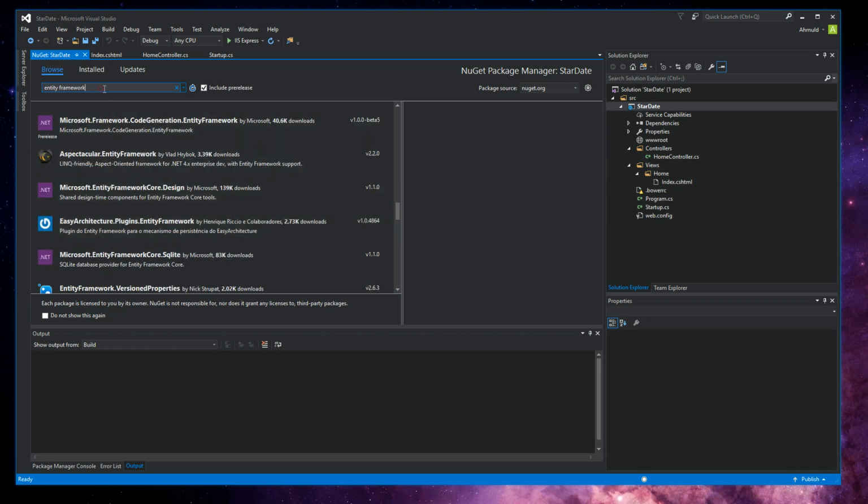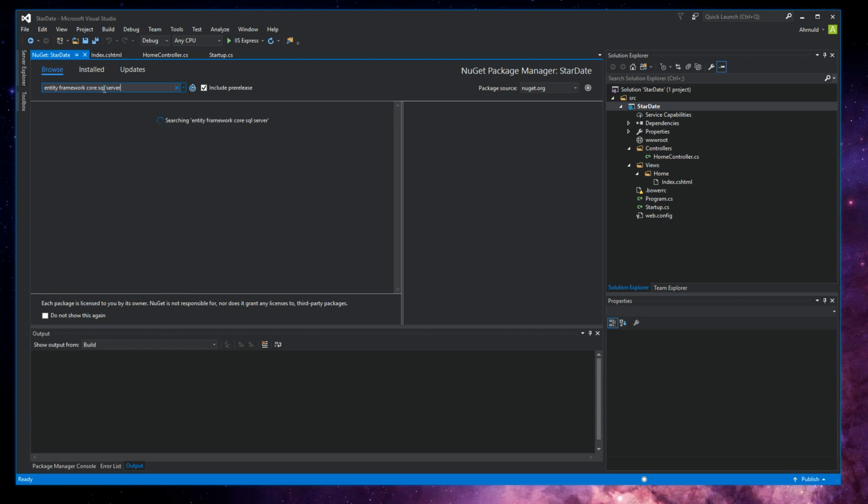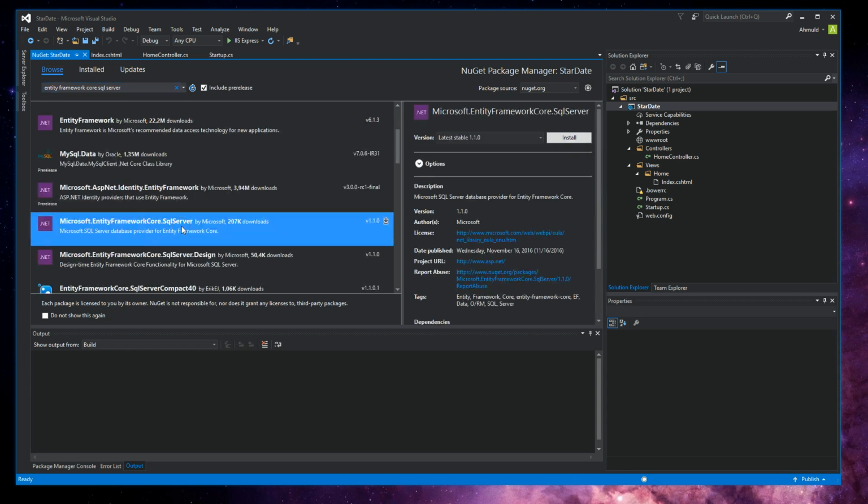So let's look for that one. Microsoft Entity Framework core SQL Server. This is the one we want. So I'm going to install it, version 1.1.0.